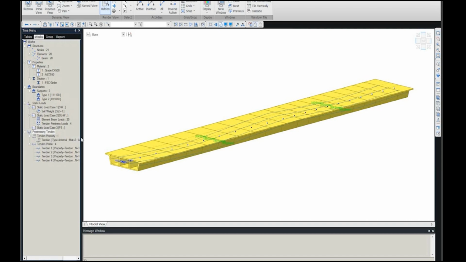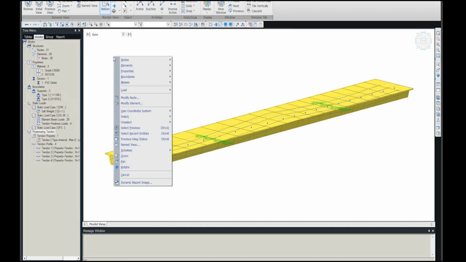Okay, so we modeled the structure, self-weight, pre-stressing forces, everything is modeled. So let me just model the moving load, because here, as I mentioned, we're going to talk about the permit vehicle and also how to model the standard vehicles. So let's do this.